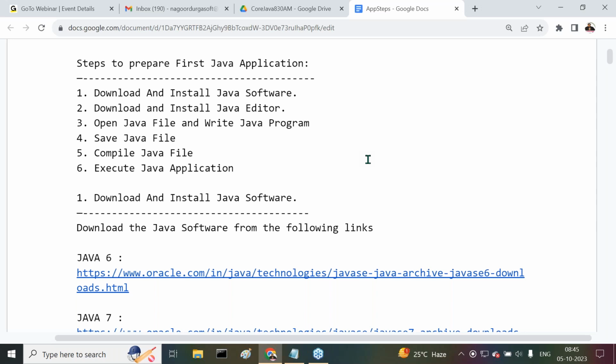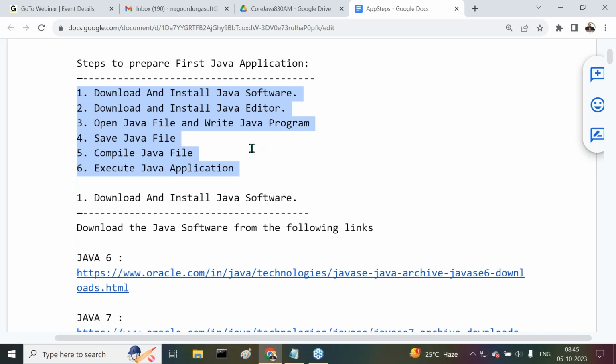All right. Good morning, guys. And check it. What we are discussing actually, the topic is: download and install Java software, download and install Java editor, open Java file and write Java program, save Java file, compile Java file, execute Java application. Okay. So these are the overall steps that we have clearly.